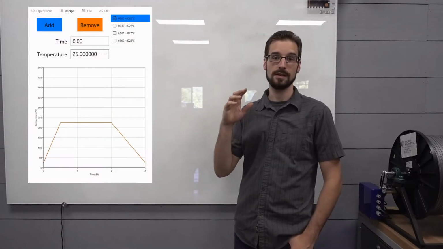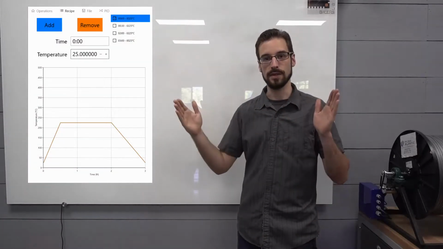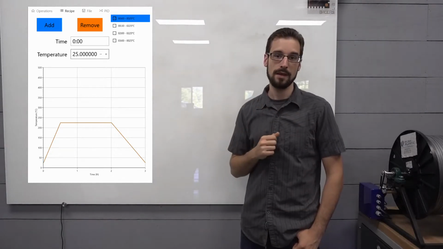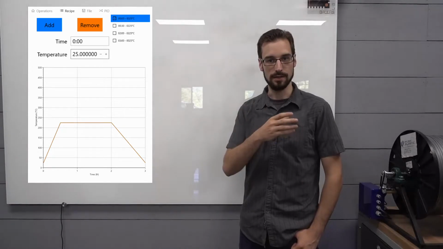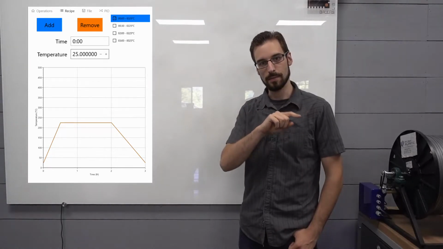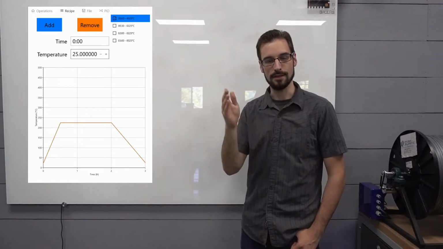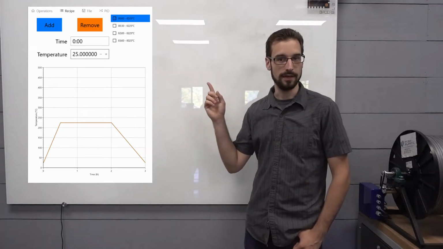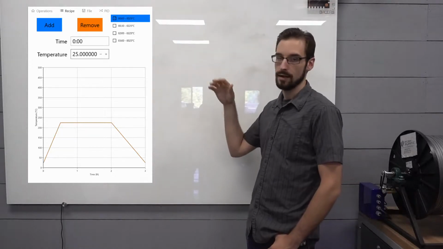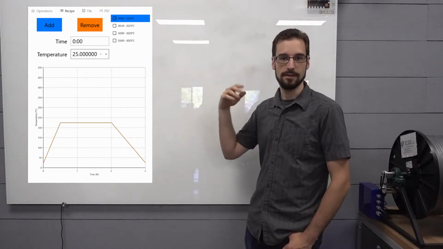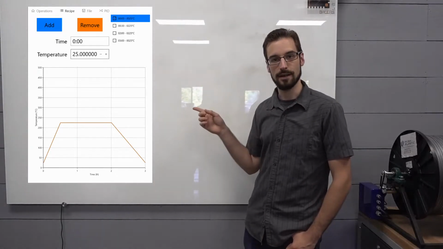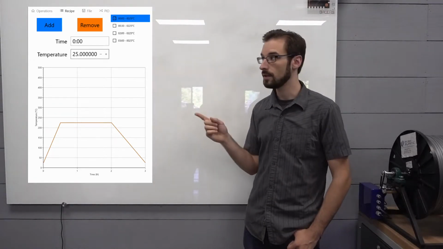The recipes are essentially just an array of points, all defined by a temperature and a timestamp. And when we are actually doing the temperature control, a line is interpolated between the points to give us the target temperature at any given time. So if you look at the interface here, we have to be able to add and remove points and then define each point in the process, and then it displays it on the graph there. So let's go take a look at all the code that makes all of these pages work.